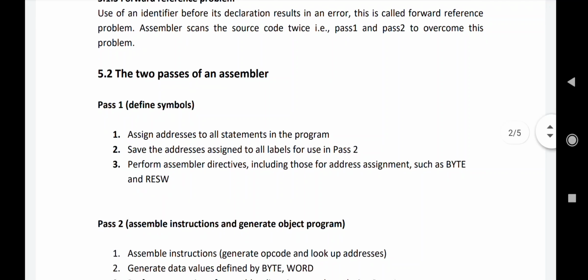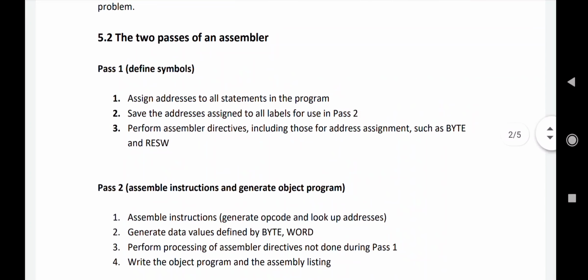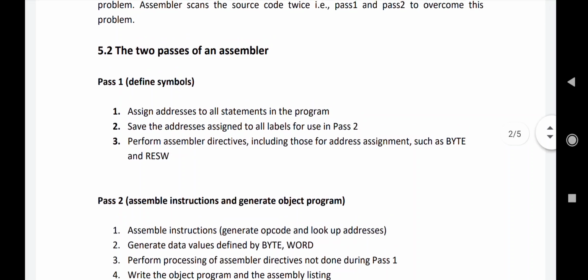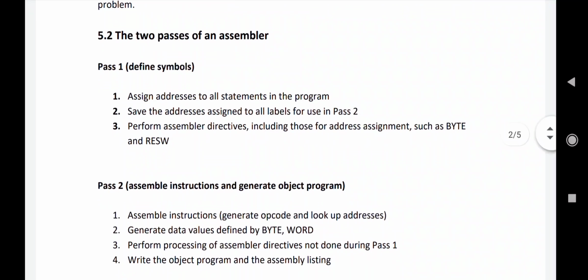Now let's see what are the different activities that happen in the two passes of the assemblers. The pass 1 function is to basically define the symbols as well as literals. During this phase, it assigns the address to all statements in the program. Then it saves the addresses that are assigned to all labels, which can then be used by pass 2. It also performs some assembler directives, including those for address assignment, such as BYTE and RESW instructions. So this is the basic working of the pass 1, where its function is to define symbols and literals.